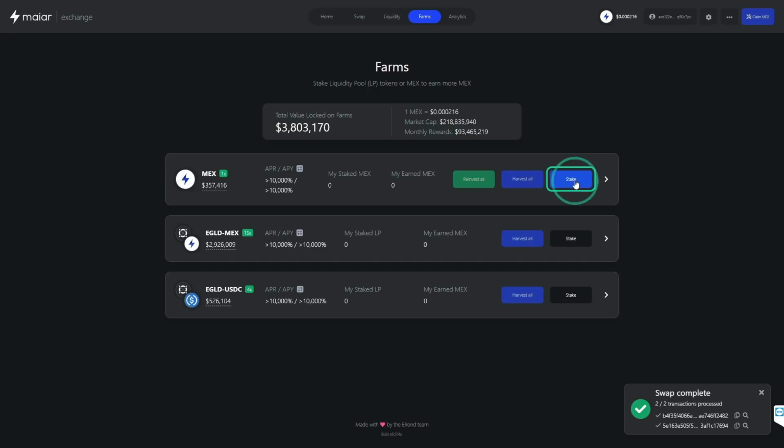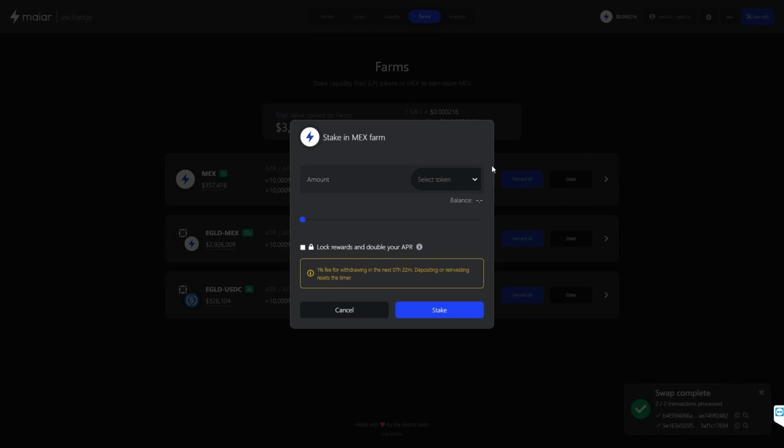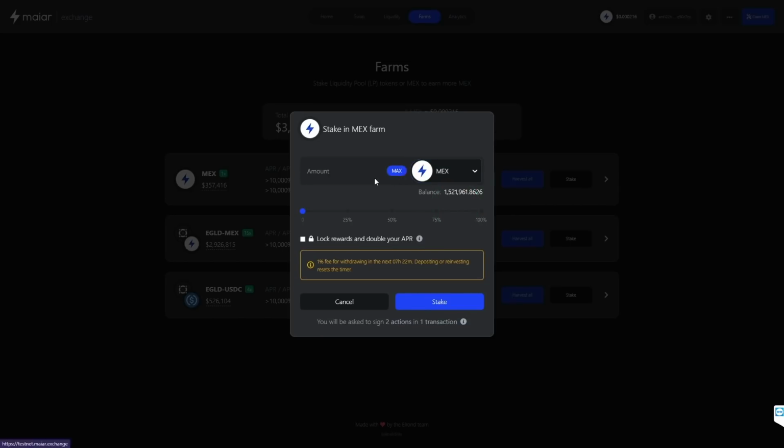We will click on Stake, and it will pop up this window. We must first select the MEX token, and as you can see, we can indeed also stake locked MEX. We have normal MEX though, so we will choose that. You can use the slider to enter the amount of MEX you want to stake, or you can type it in manually. We will click on the max button, since we want to stake all of it.